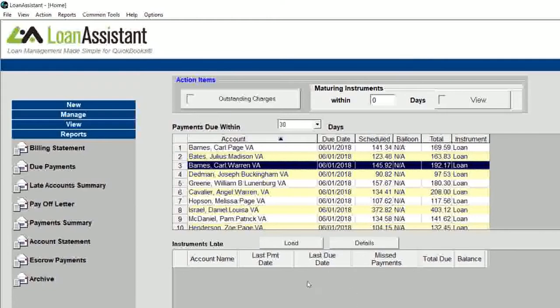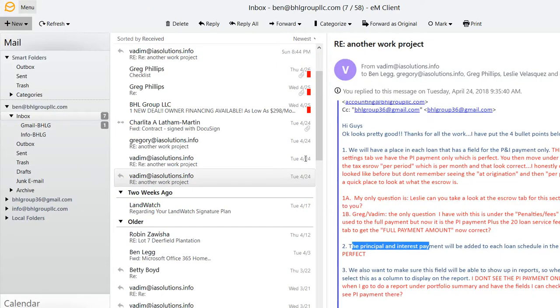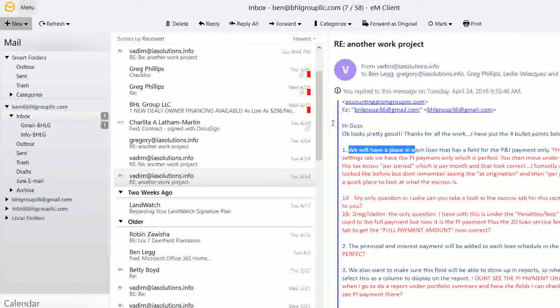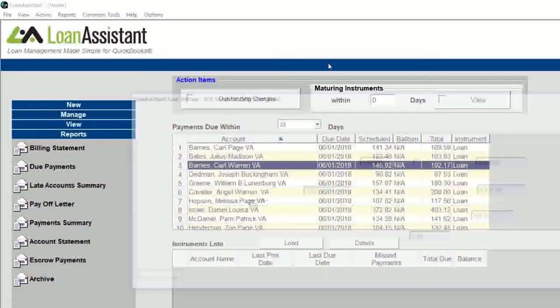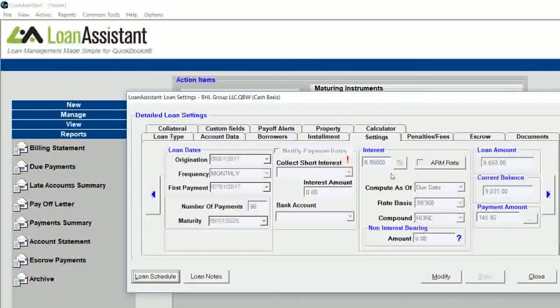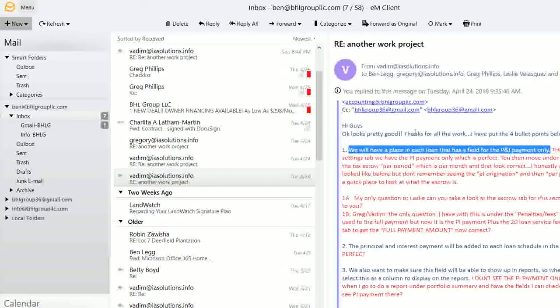This old file, the one I have up, is perfect on number 1, which is that we will have a place in each loan that has a field for principal and interest only in the settings field, which is here. So this is principal and interest only. That's perfect. So that takes care of number 1, which I'd emailed about.